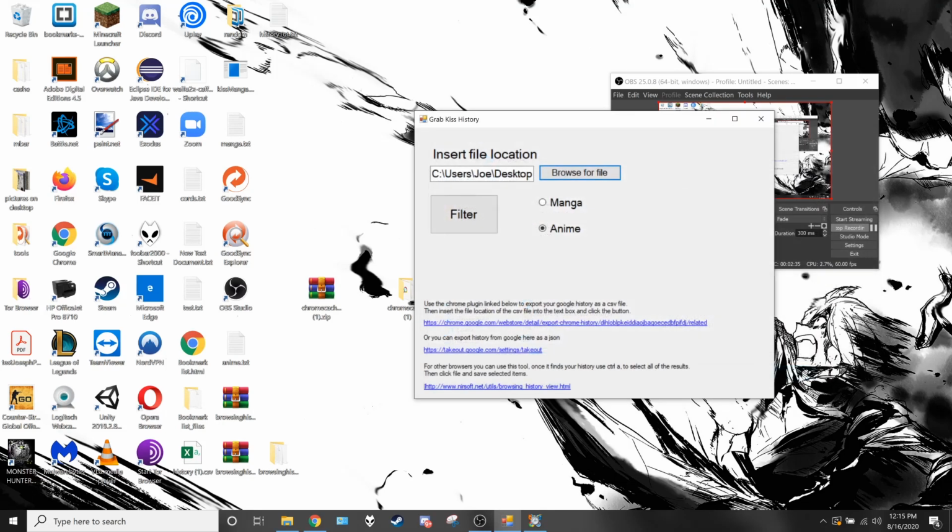There we go. Open it. Now you can select either manga or anime that you want from it. Click filter, and it'll output. These were already there, so it put it in that file. If I click this again, you get a new file.